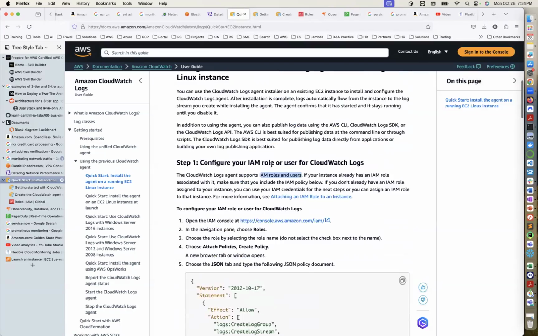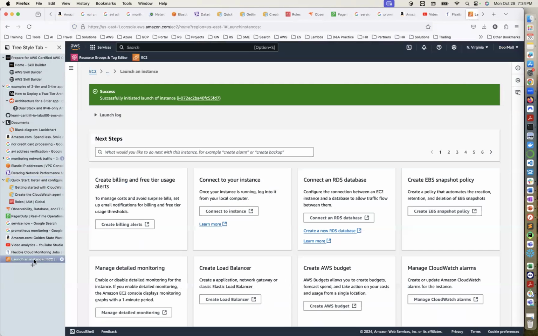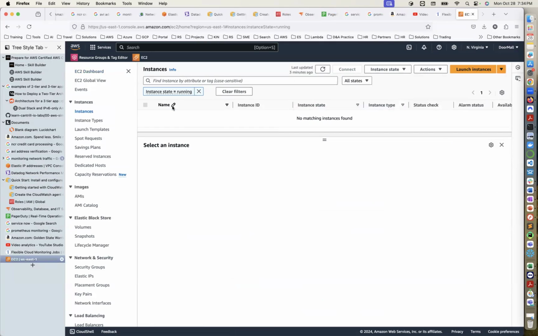So we're trying to configure this server to have permissions. We're going to attach a role. A role is simply a set of permissions. We're going to attach permissions so that this server can create a log group. It can create a log stream. It can put log events into the log group that I created, and it can also describe the log stream. This is what the permissions are. We're giving this EC2 instance permissions to perform those things.